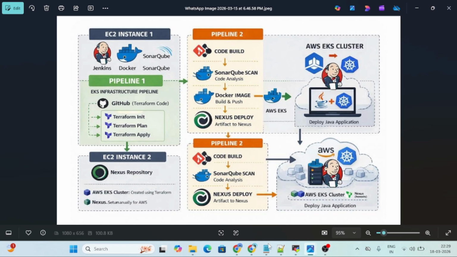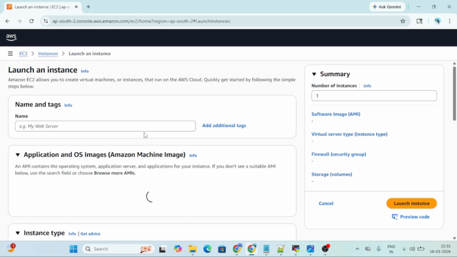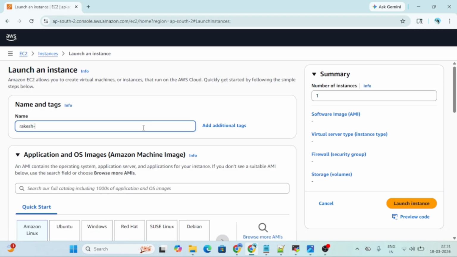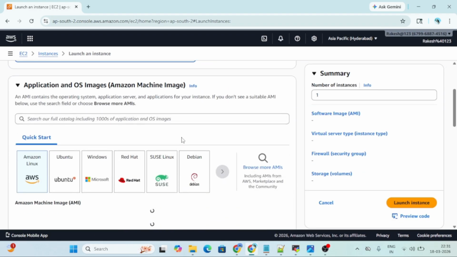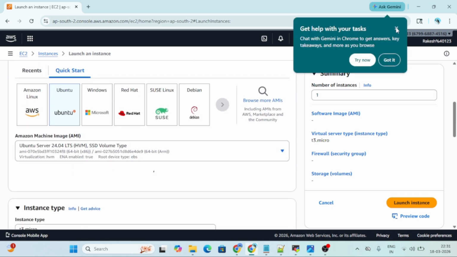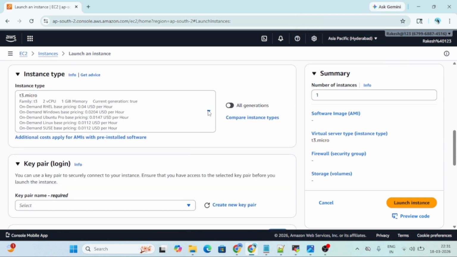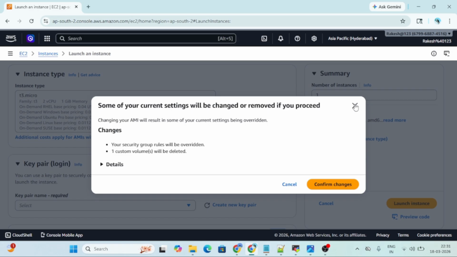Let's start the project. Let's log in to the AWS console. I already logged in. Let's start creating the instance. Give the name as Rakesh Perala 001. Click on Ubuntu. Select the instance type as T3 large. Click on confirm changes.